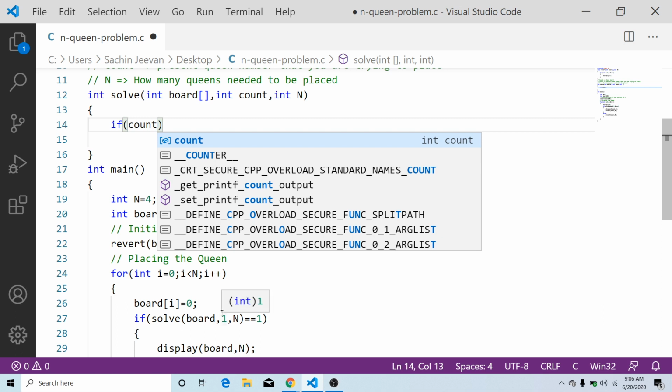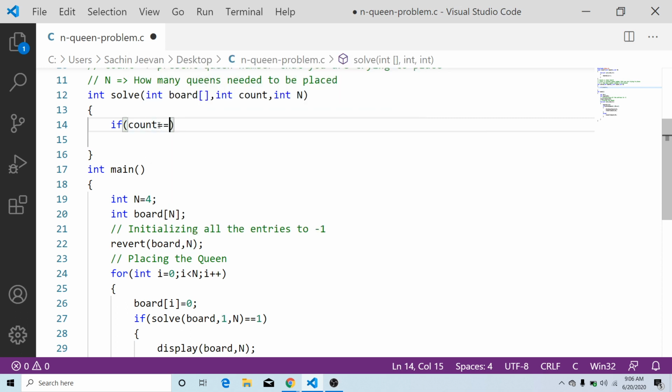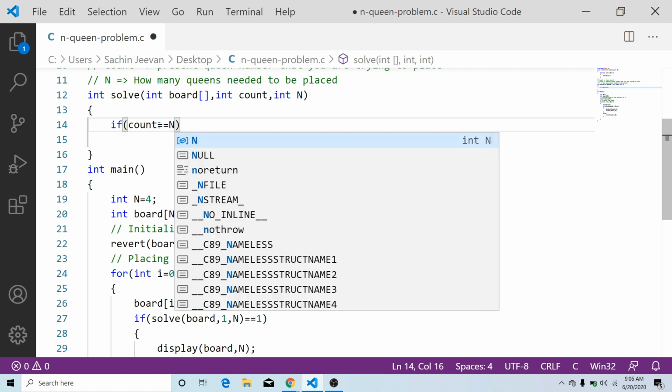If solve of board comma 1 comma n is equal to 1, so if count is equal to n, that is queen 4. That is, if totally 4 queens have to be placed, what are the 4 queens? Queen 0, queen 1, queen 2, queen 3. So automatically when you enter queen 4, it is understood that all the 4 queens are placed.